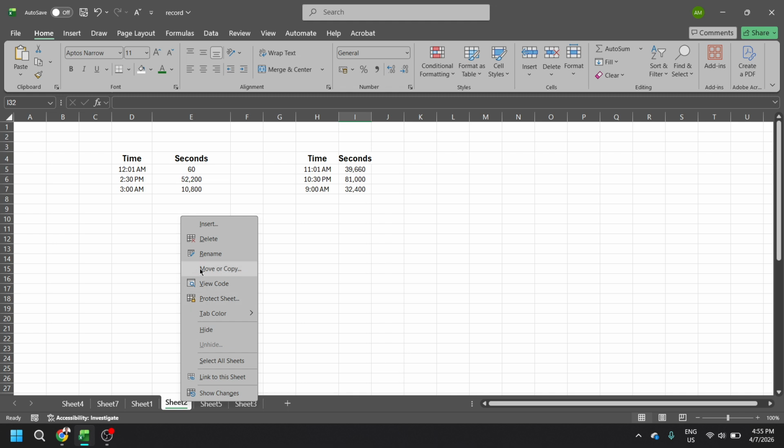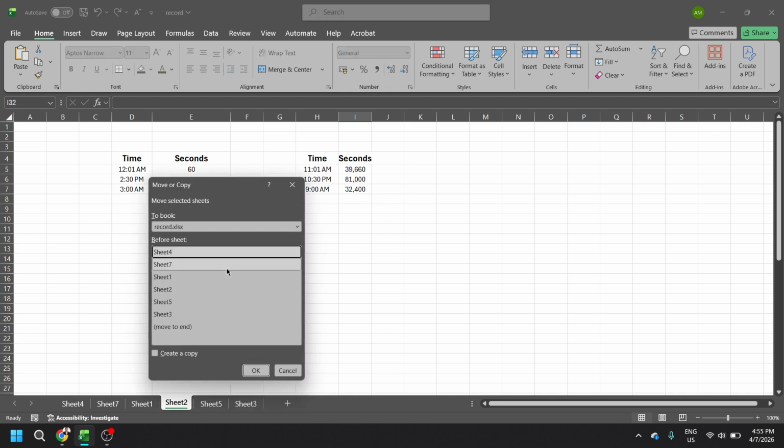This opens the Move or Copy dialog, which controls where the sheet goes and whether you're moving it or making a duplicate. At the top, you'll see the To Book drop-down. This is where you decide the destination. Open the To Book drop-down and select New Workbook. With this choice, Excel will create a brand new file and place your sheet inside it.